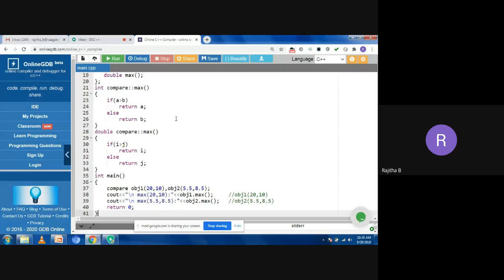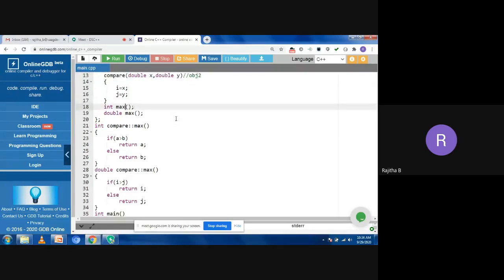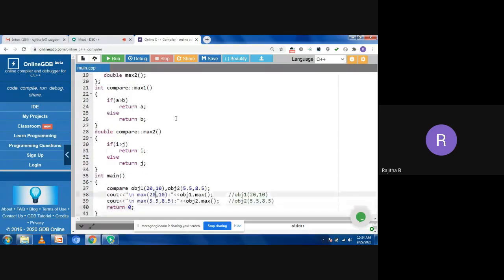So instead of this max, you can take max one and max two. Suppose for integer you can take max one here, and here you can take max two. Here also you can take max one, and here max two. Now you can call those with max one and max two. Now you can execute this program. Now you can see here there is no ambiguity.